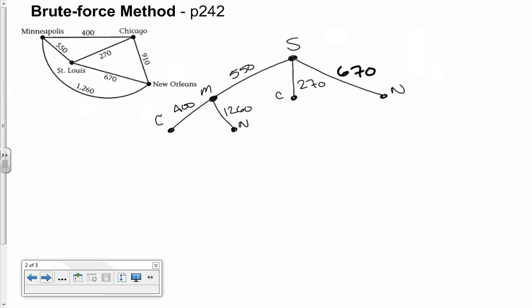From Chicago, we have 2 options. We can go to either Minneapolis or New Orleans. Chicago to Minneapolis is 400. And Chicago to New Orleans is 910. To go to New Orleans first, we have 2 options. We can go to either Minneapolis or Chicago. So we come down here and go to Minneapolis or Chicago. New Orleans to Minneapolis is that long trip of 1260. And then New Orleans to Chicago is 910.